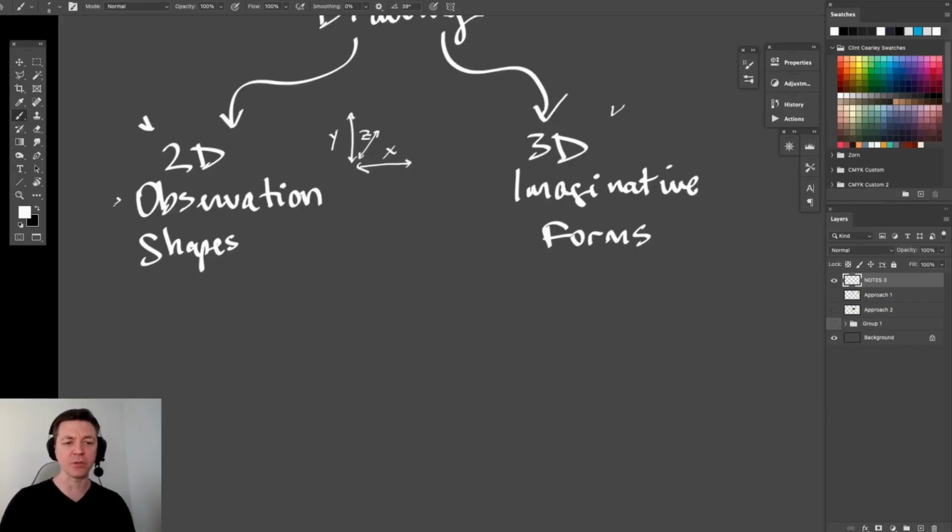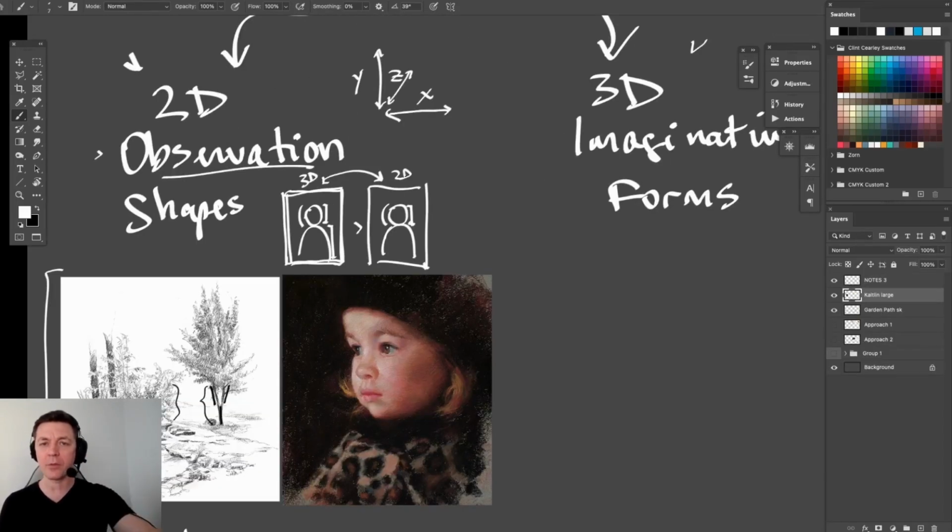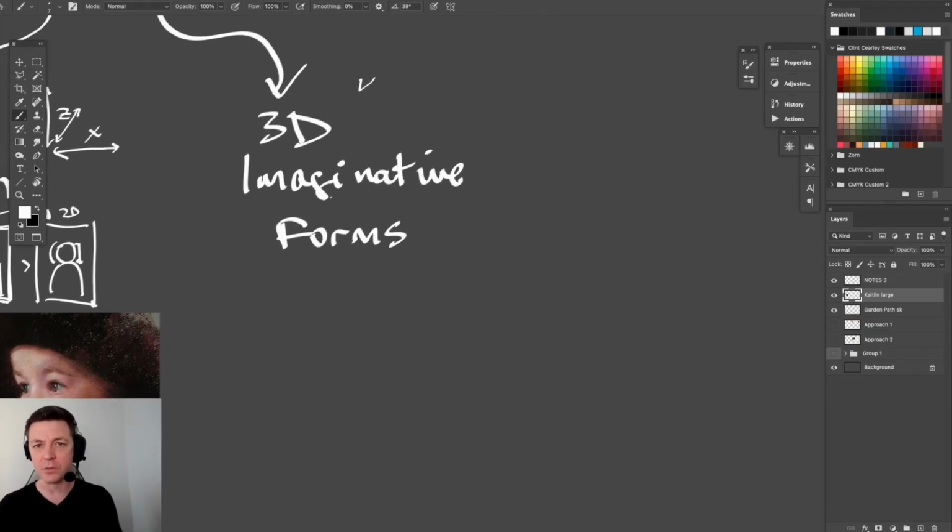If you have a subject and you want to replicate it, the easiest way is to simplify it. You're ignoring that 3D depth, and you're just taking the 2D information and needing to reproduce it. The opposite is true on this side. You're starting with what? Nothing. This is from your imagination. There's no subject information there.